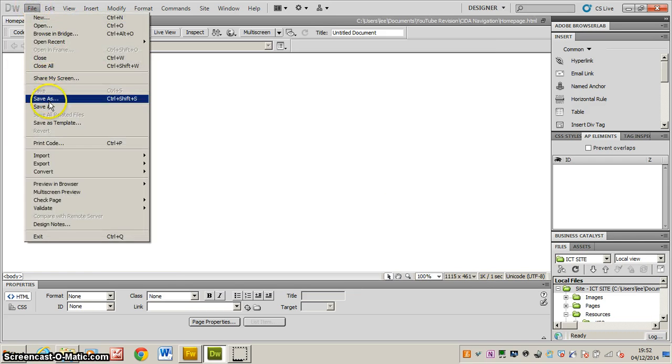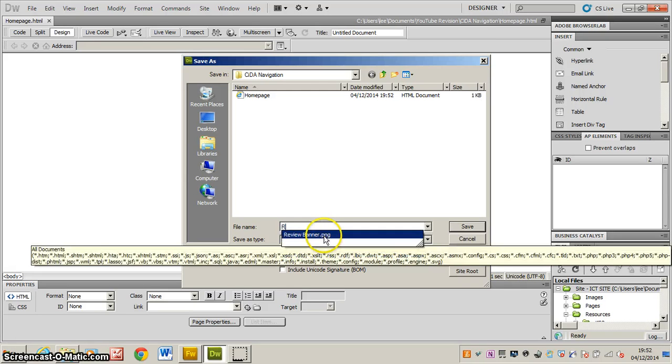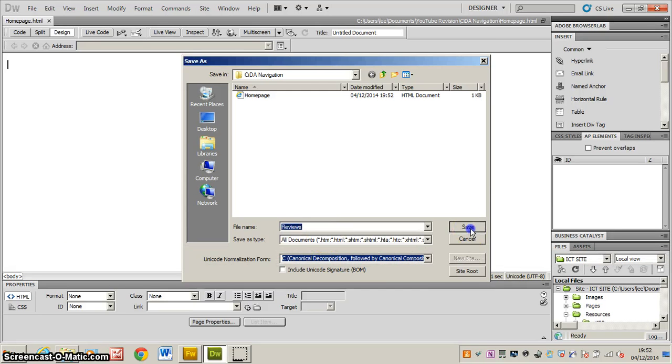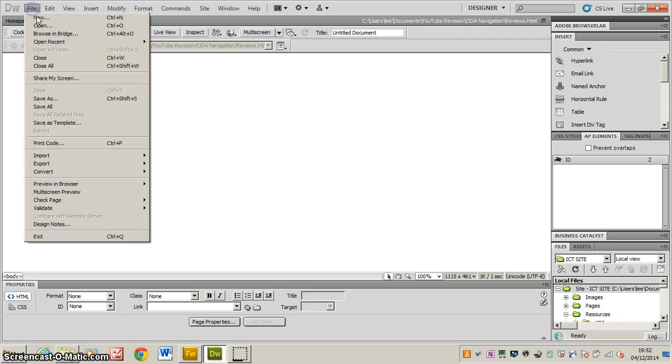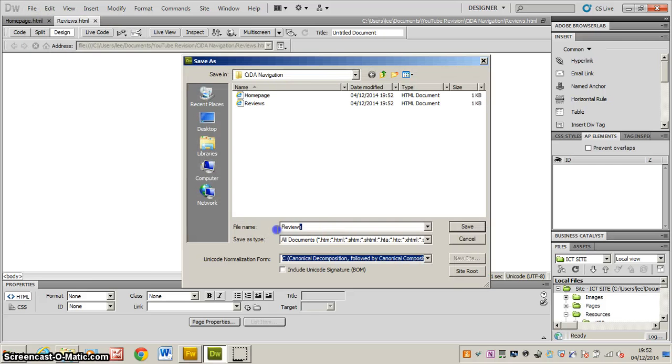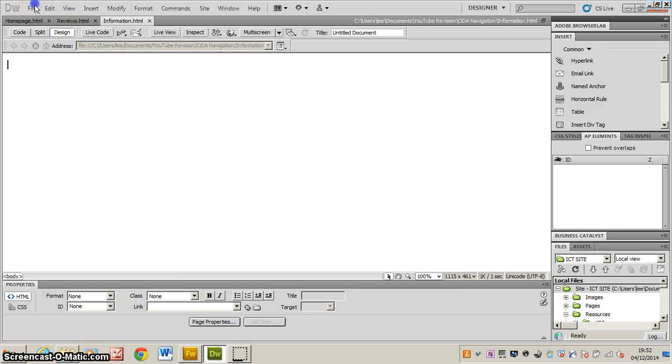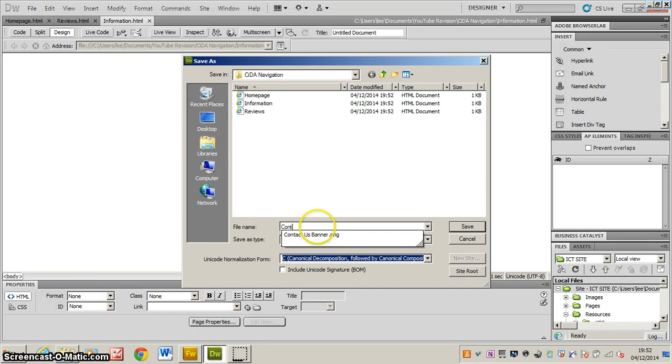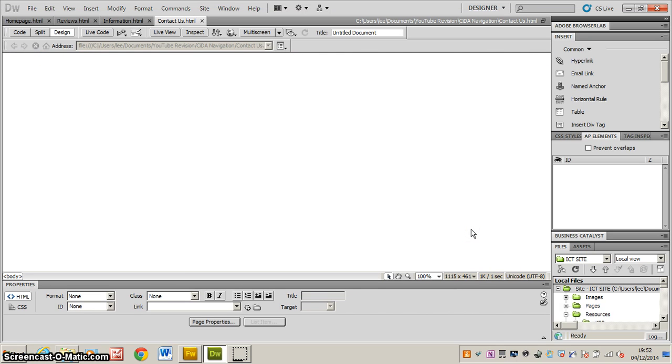I'm going to go file save as, and I'm going to call this one reviews. So I'm naming all the pages straight away, file save as, this one's information, and the reason I'm doing this is because it's very useful then to quickly do the links. File save as, and this one's contact us. Now remember, you will be given the name of the pages. They won't be the same as what I'm doing here, but the skills are exactly the same.